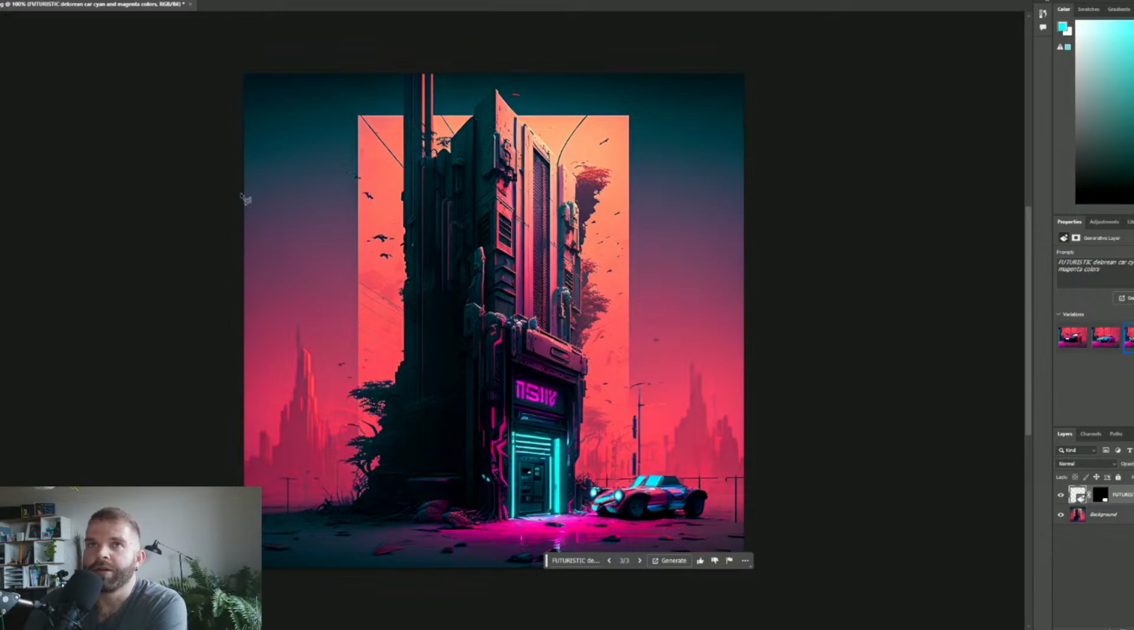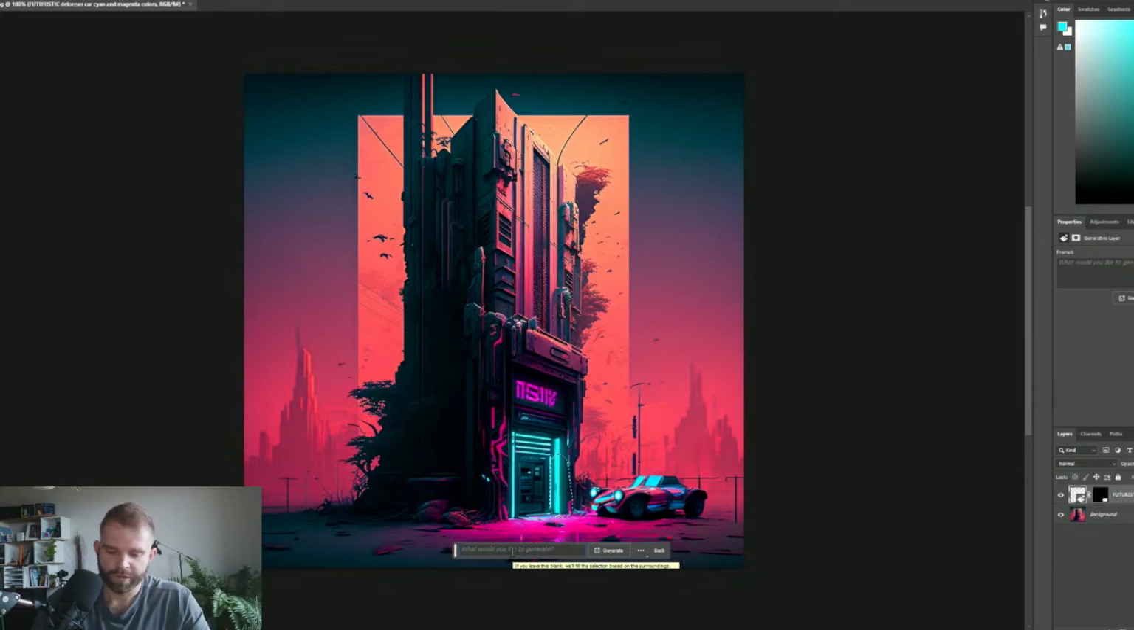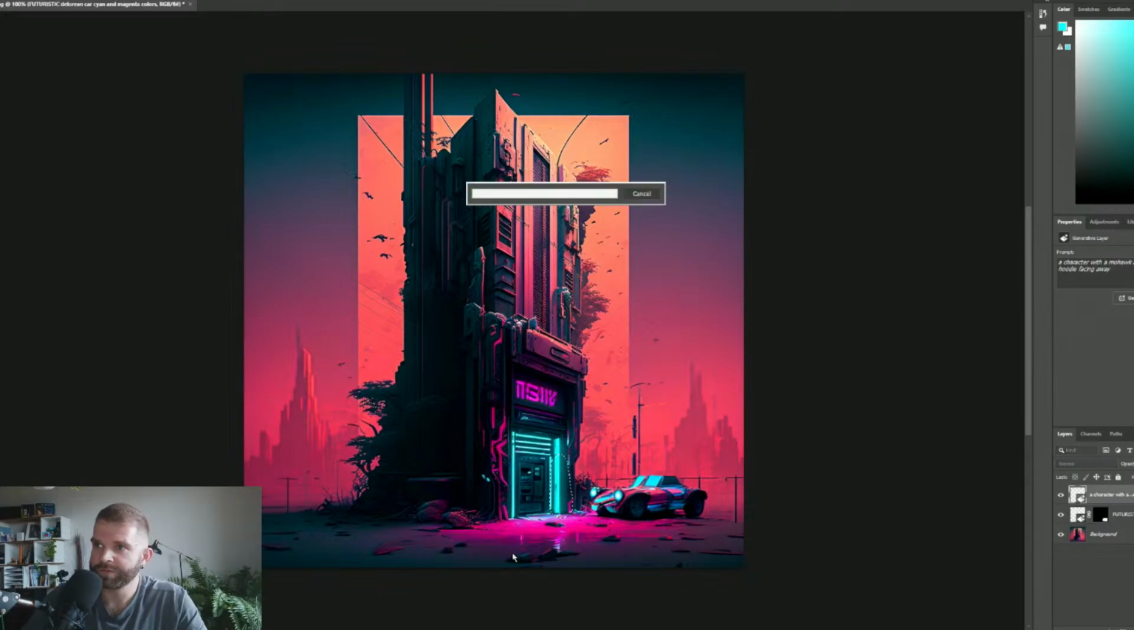So I want to add my character. This I've had way less success with in the past. So if I add a character right here, let's do that feather technique again. 15 pixels is fine. And I'm going to add in a character with a mohawk and the hoodie facing away. And see what we get there.